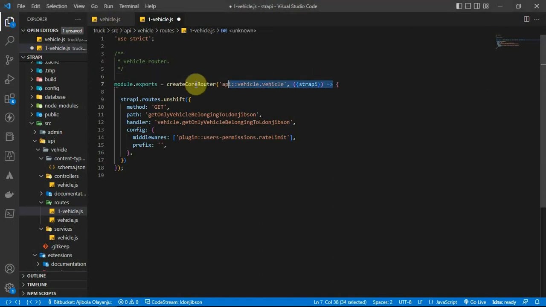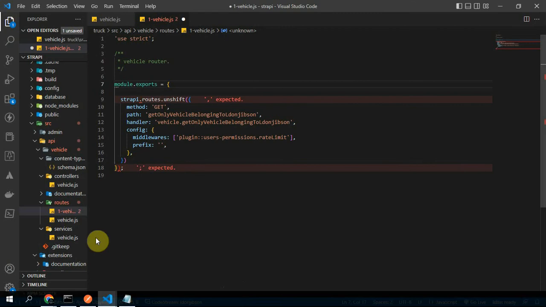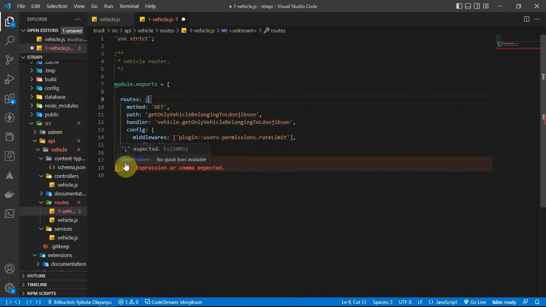So all we are left with is just an export that is equal to this guy. Then we have the routes. The routes will now be equal to a list of URLs that we have here. All right, so we have that now.